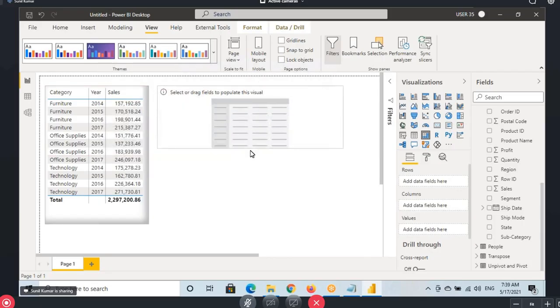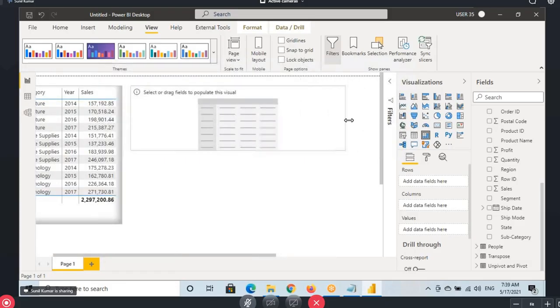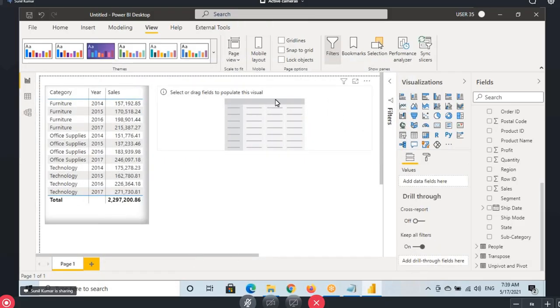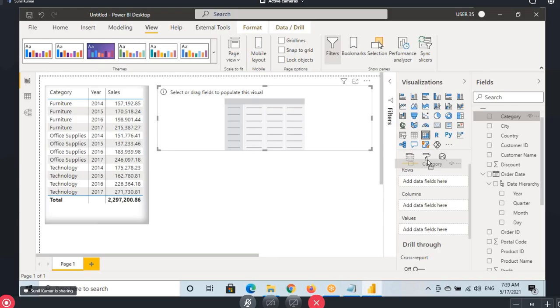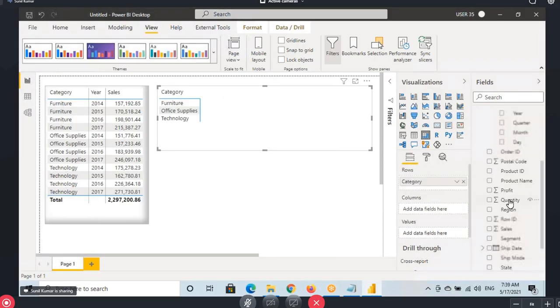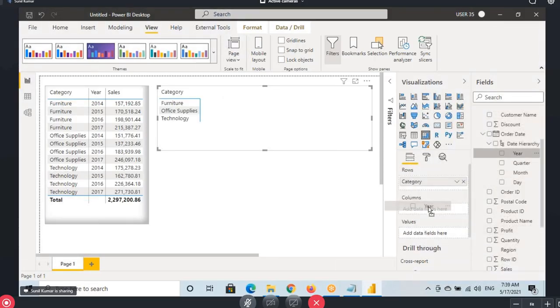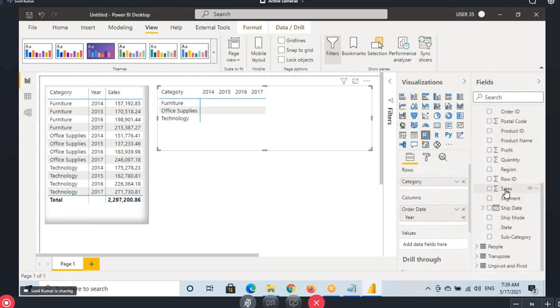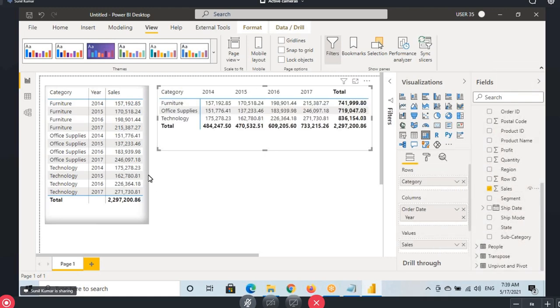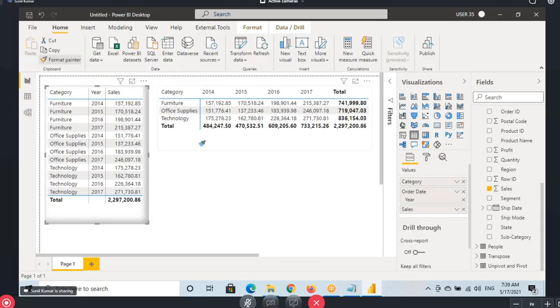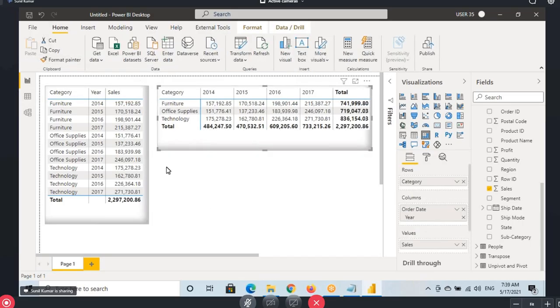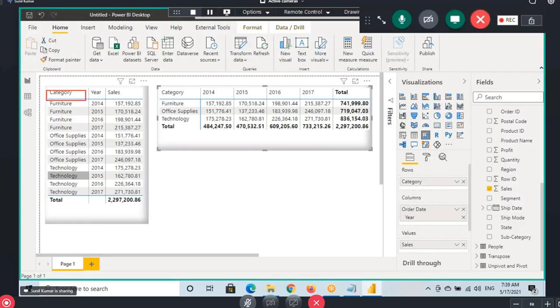Another way I can show it is by taking one matrix visual. Let me show how. First I'll drag the category column to the rows, the year column to the columns, and the sales column to the values. It's the same data, there is no difference, guys. The data I'm showing here and there is no different. Both are the same data. Here also it is category-wise, year-wise sales. Here also category-wise, year-wise sales values.